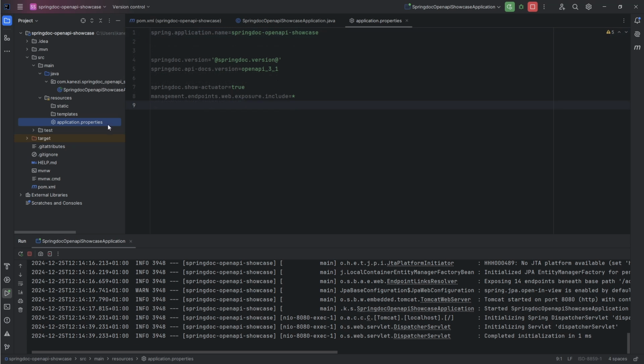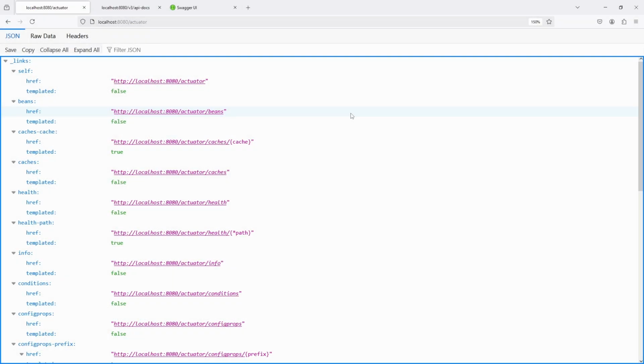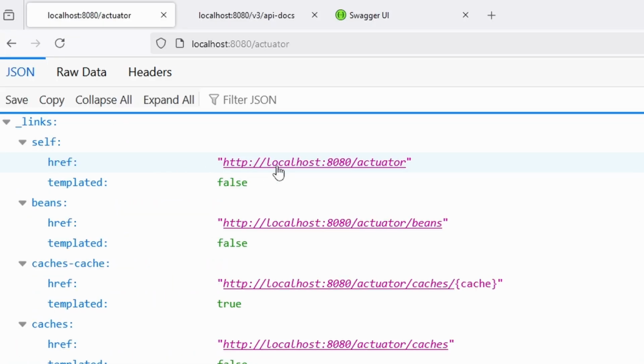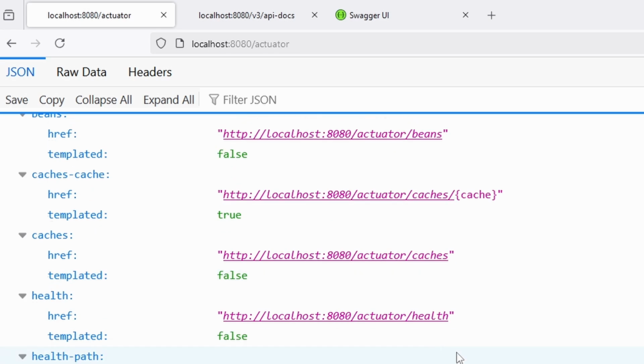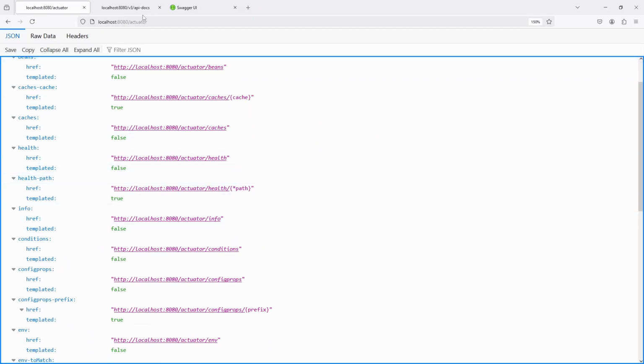Actuator exposes various information about our project and our application at /actuator endpoint, and we want to show everything actuator has to offer, and we want to expose actuator RESTful APIs in our Swagger UI and in our OpenAPI spec. We do that by setting the Springdocs show actuator property to true. When we start our application, we can see various actuator endpoints at /actuator, let's say for beans, caches, health, info.